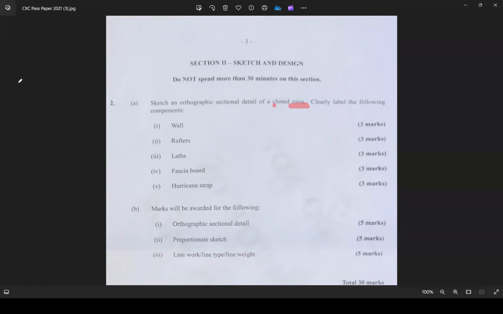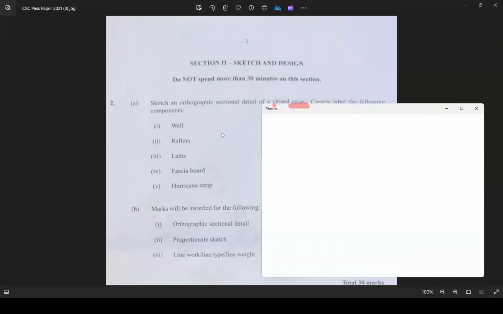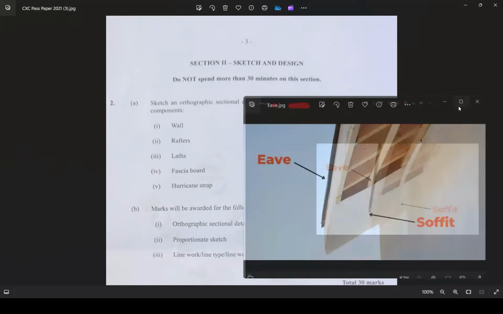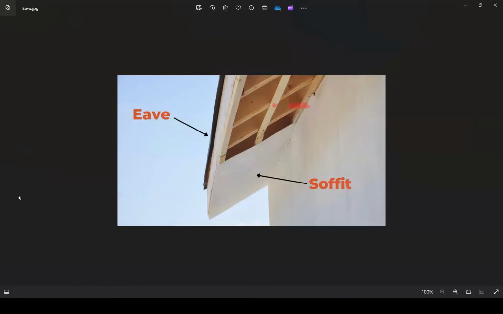So again, let us go back here to our drawing and locate the eave. This is the eave here. Now, it's interesting that this drawing that I have shows an eave, but it's not a closed eave. What's the difference between this eave and what a closed eave is supposed to look like?